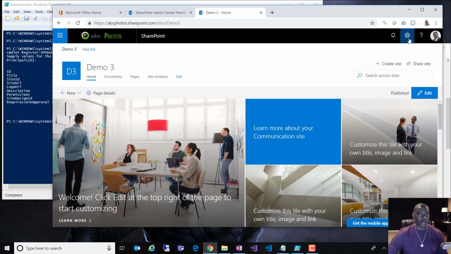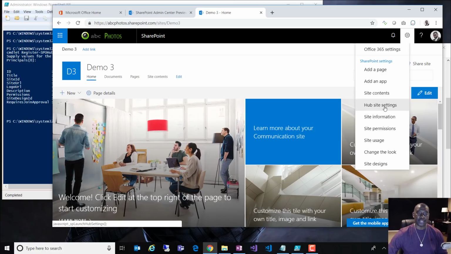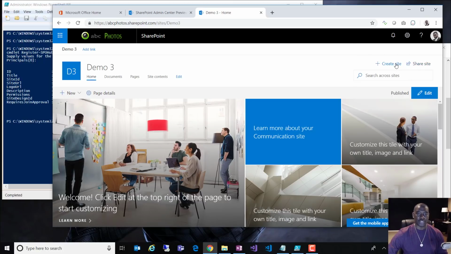And on the main site for the hub, you get different options. The hub settings is one of those options. Create a site within this hub is another option. So let's go ahead and do that.